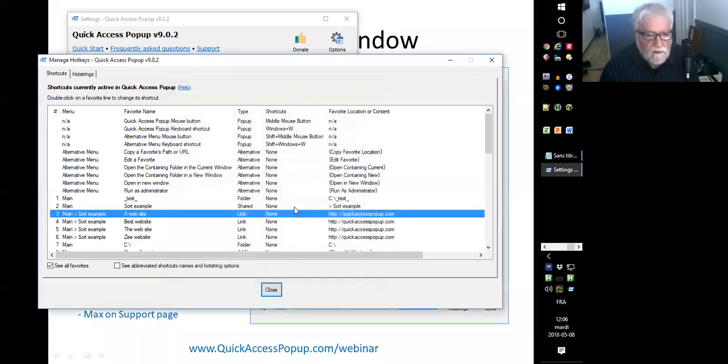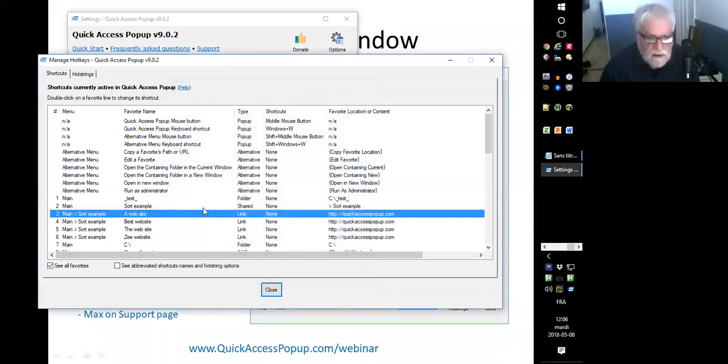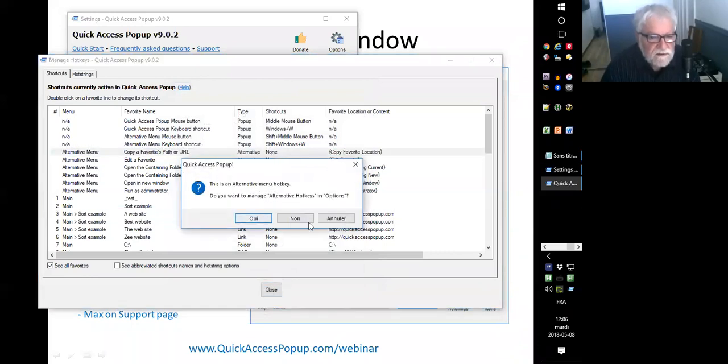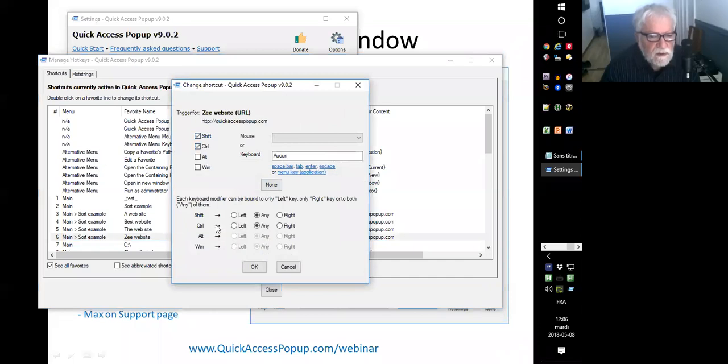Does that warn you, Jean, if it's already assigned somewhere? For shortcut, it does. Okay, great. For hot strings, it does not, because it's so complex, because you can have various combinations of lowercase, uppercase, so it relies on you to make your hot string unique. But for hotkeys or shortcuts, I check it. So if I try to make Shift, excuse me, here, Shift Control W.